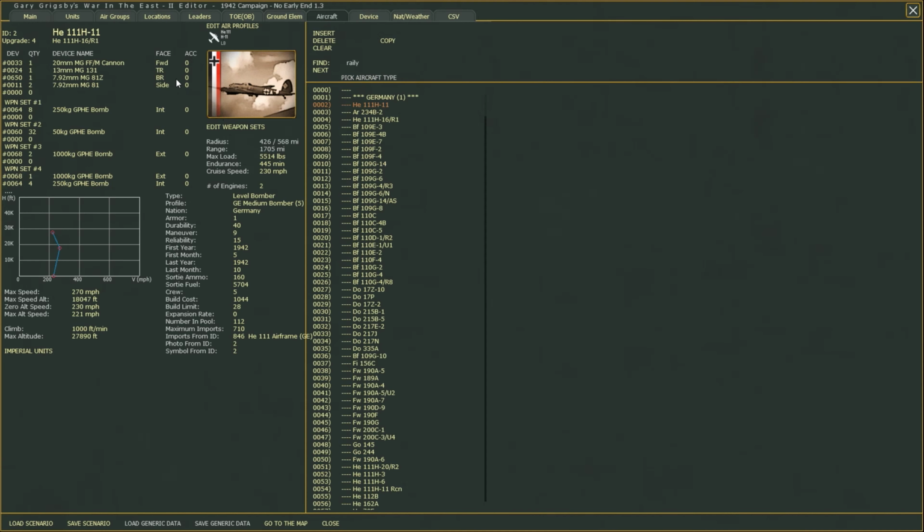And then here we have the accuracy. You can play around if you want to increase or decrease the standard accuracy that is specified in the device. And this will change the accuracy when the device is, for instance, installed on this aircraft.